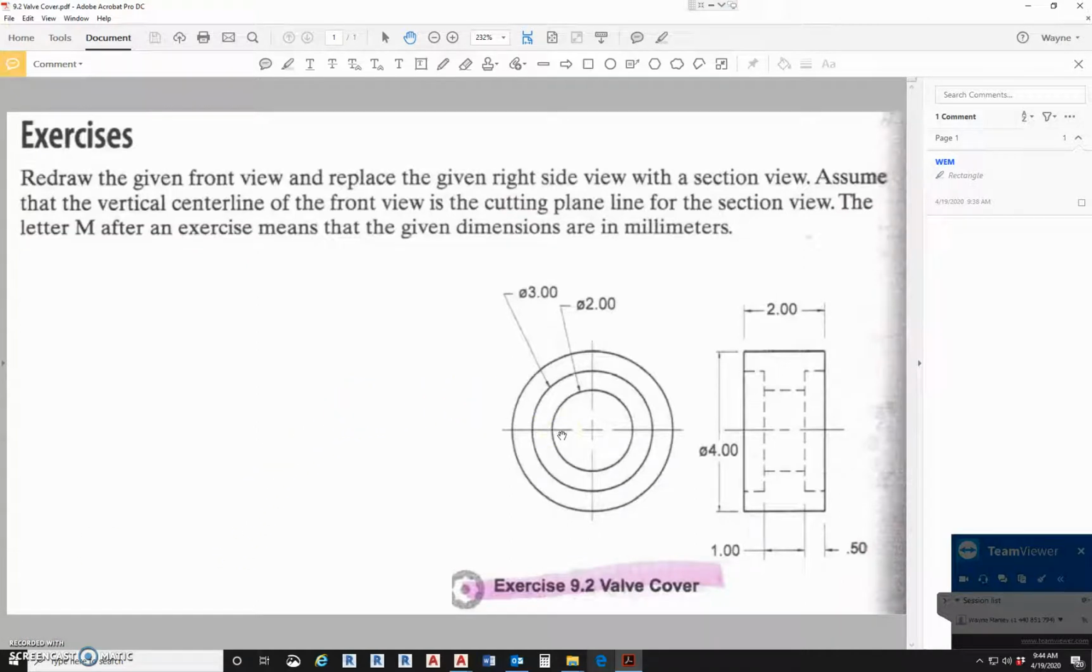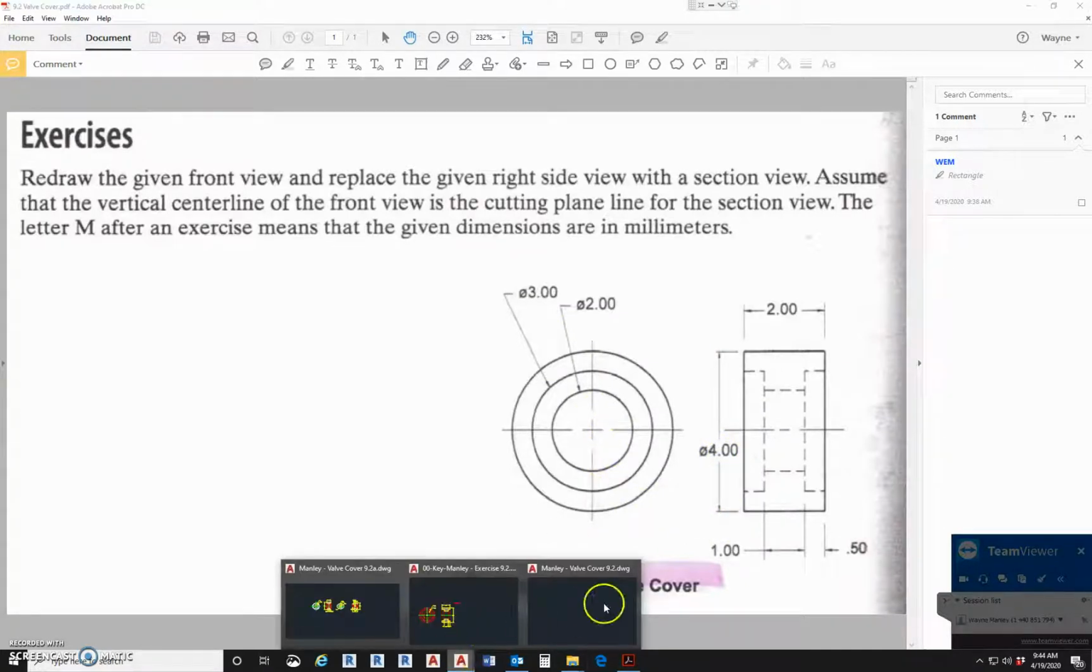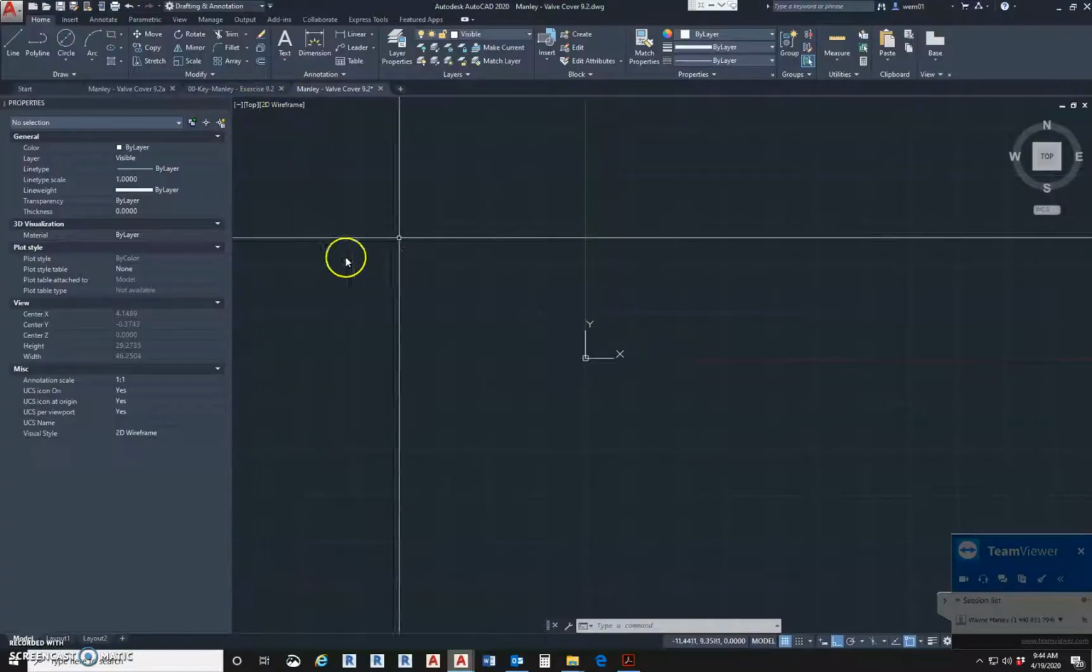This is exercise 9.2, valve cover. This is another one where we're doing a plan. We're redrawing the elevation, but we're going to show it as a section, so we'll be hatching where we are cutting our section through. The inside circle here you'll see is a 2-inch diameter. The middle is 3-inch diameter, and the outside we have to come over to the elevation for a 4. So we're going to start off drawing the plan first, and we'll go from there.